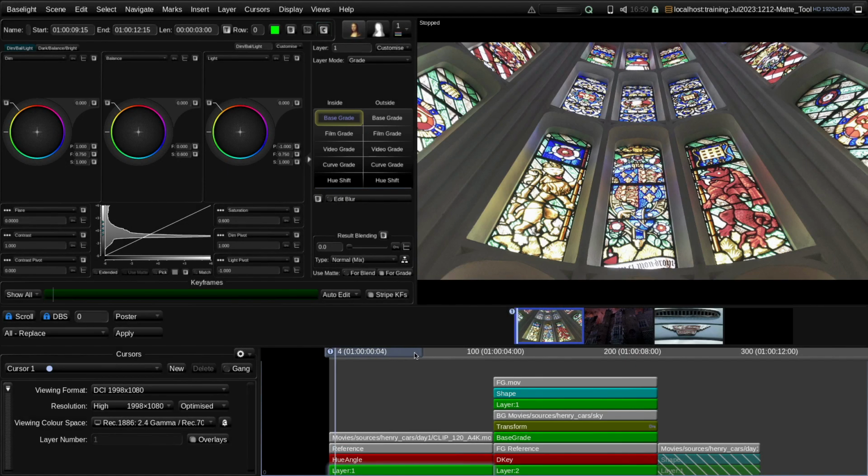So I've got a scene here with three shots, and I'm going to use them to demonstrate different examples of when you might use the mat modifier tool. On this first shot here we've got stained glass windows, and let's say the red glass has faded more than the other colours over the ages. So we need to separate out the red in order to grade it and change its colour.